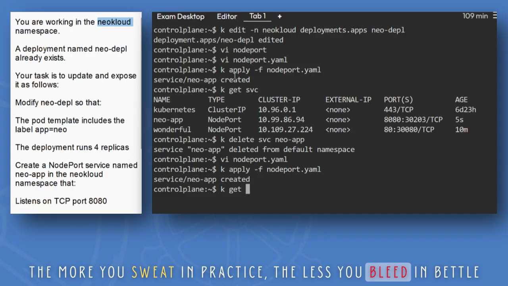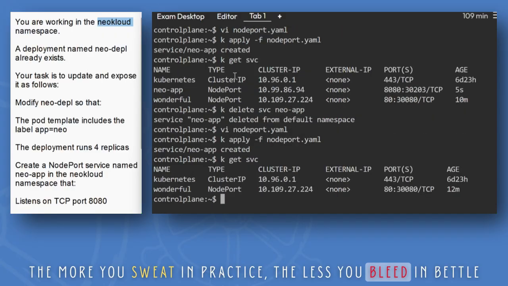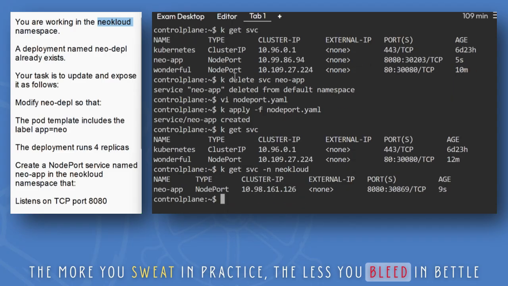So k get svc. Now here we will not find it. Then with -n neokloud, this service is there. And you'll see this port is mapped to this. So this is the NodePort. So we don't need anything more to test here.